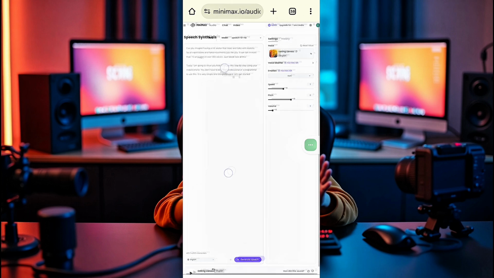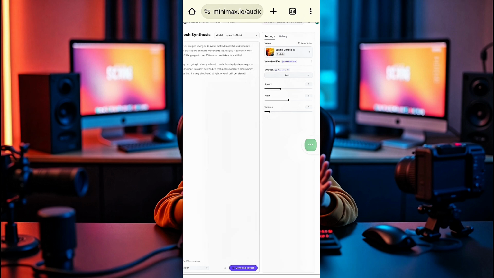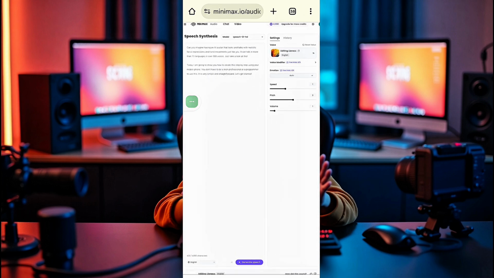Then if you want to select your voiceover, you come here, you can select whichever voiceover. Click on settings. You see where we have settings. Click on it. Then you will have the opportunity to select any voiceover of your choice. Just click where you have voices.